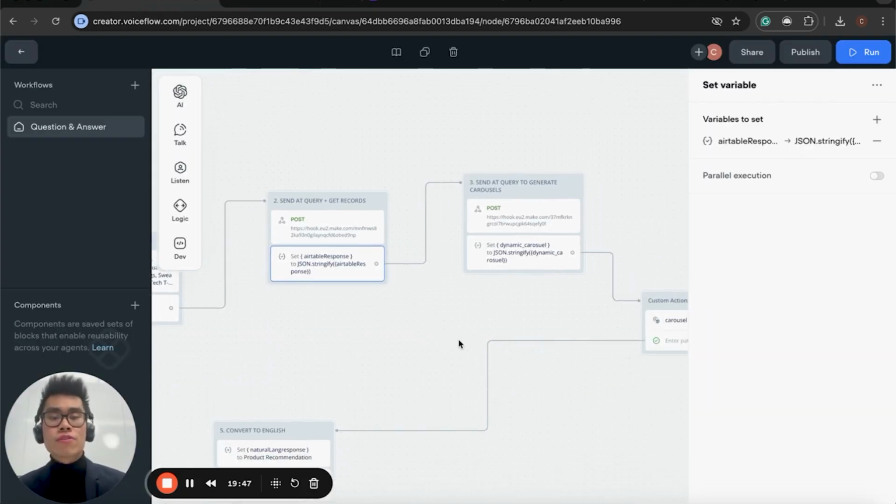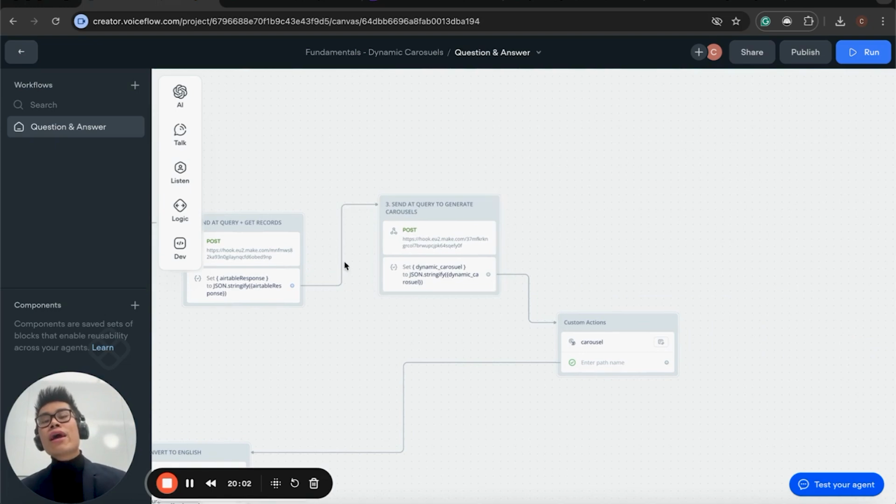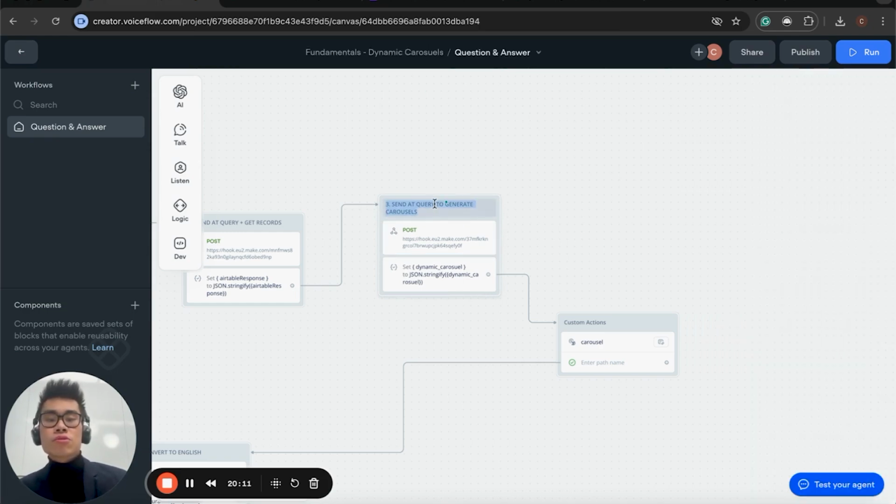Okay, so we're back to Voiceflow. Now we have this Airtable response that we get from Make.com, which is a long array of JSON information. We then pass it through JSON stringify to convert the data type into string. Then we are happy to move to the third module, which is send Airtable response.